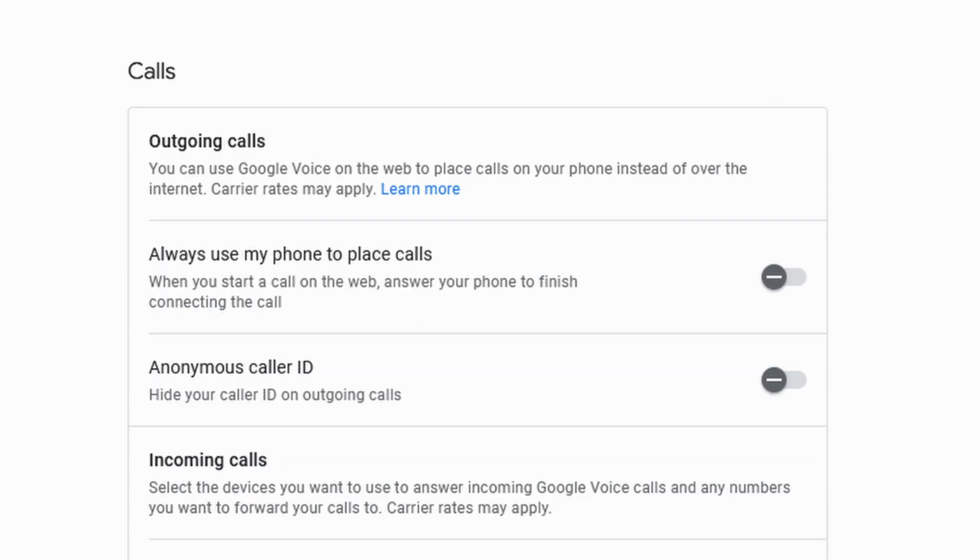Moving on to calls. This first one here, I'll use my phone to make a phone call from the web. I'm not sure why you would do this, but you can make a phone call from the website, but it rings to your phone first, you answer it, and then you finish the phone call on your phone. Don't know why you'd want to do that, but there's that. Next up is the anonymous caller ID. That just hides your Google Voice number on somebody's caller ID when you call them.